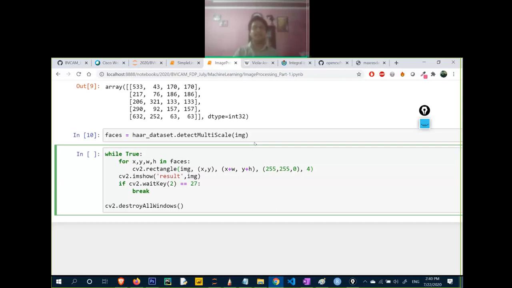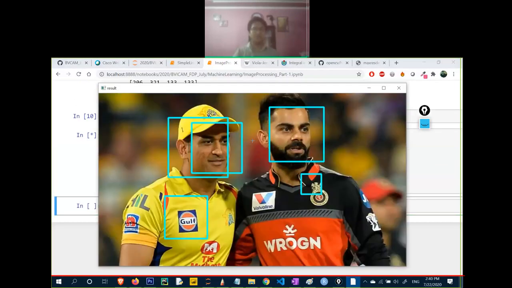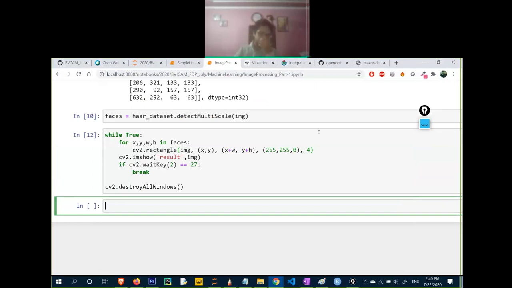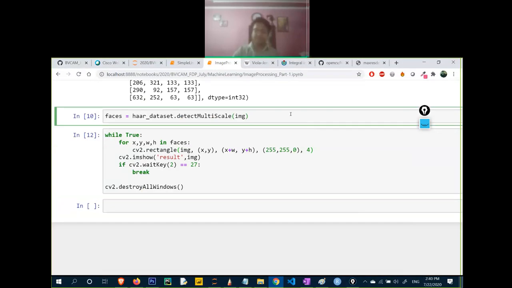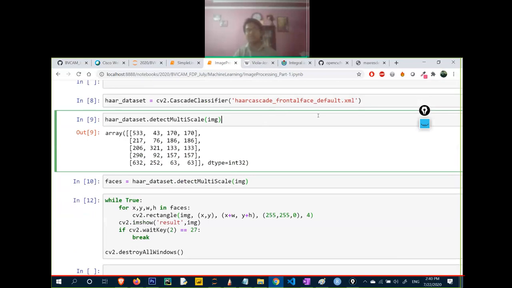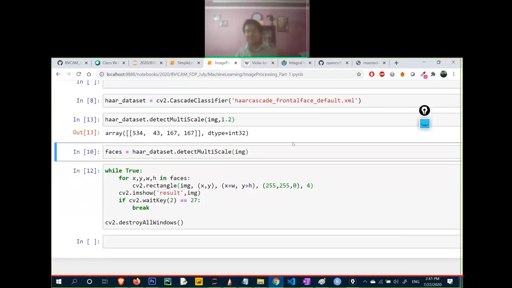And finally the border thickness. Okay, now let's try to execute. So these are the 5 rectangles it is showing. It is saying these are the 5 faces I found. 2 faces are correct, 3 faces are wrong. So now we have to do parameter tuning. What is parameter tuning? Let me show you. The moment it detected the face, I have to pass one parameter, let's say 1.2. 1.2 means I am scaling, zooming in 20%. And after zooming in 20%, it is saying that I found one face. Okay.